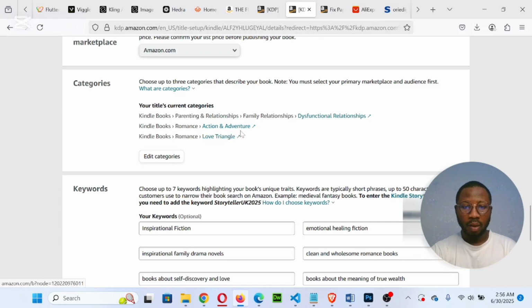Now, the second one, I picked action and adventure. In my book, there is a part of it that contains action and adventure. And the last one, love triangle. All right. So these are things that my book is circled around, so I have to pick these three. It depends on the kind of book you are writing, that will determine the category. There are so many things in the category that you can pick from.